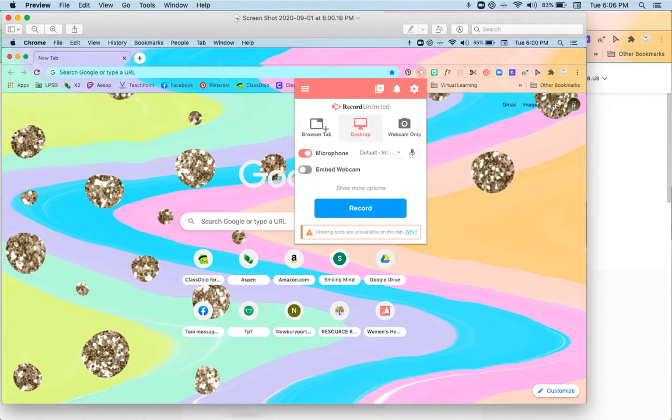If you do the browser tab, it's just going to record whatever little tab you're in at the moment. So if you're clicking around to Smart Notebook or PowerPoint, or you go to a different web page on a different tab, it's not going to record that. It will only record the tab that you are currently on when you're recording.